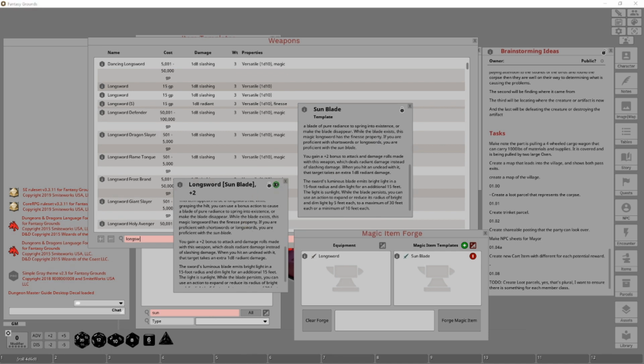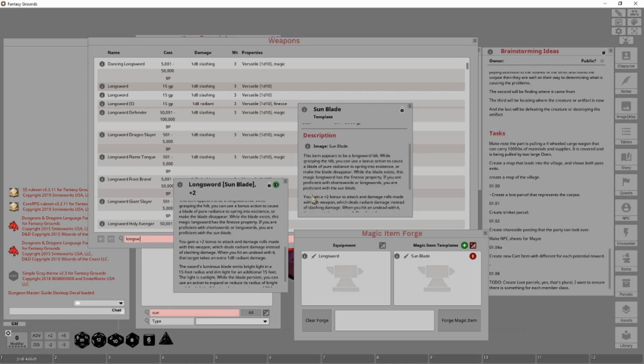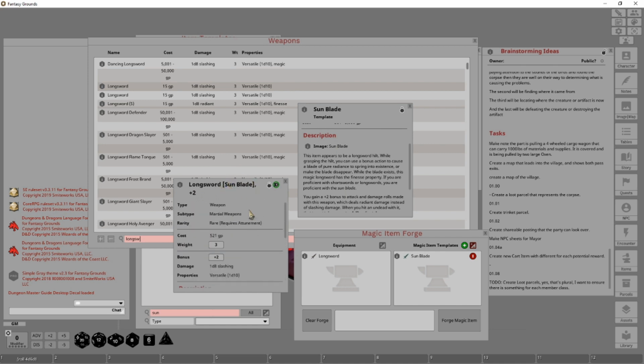But you want to be very careful. Now, what we have is a description of longsword, Sunblade, +2. So it inherited the +2 attack and damage bonus from the Sunblade. It added a Sunblade subtitle here, if you will, and then took the characteristics of this particular longsword as the base part of the name.